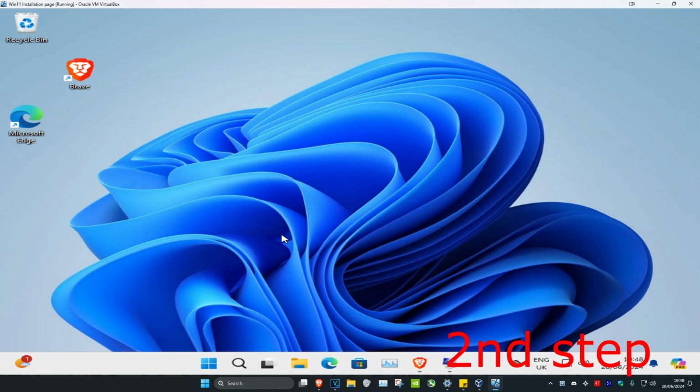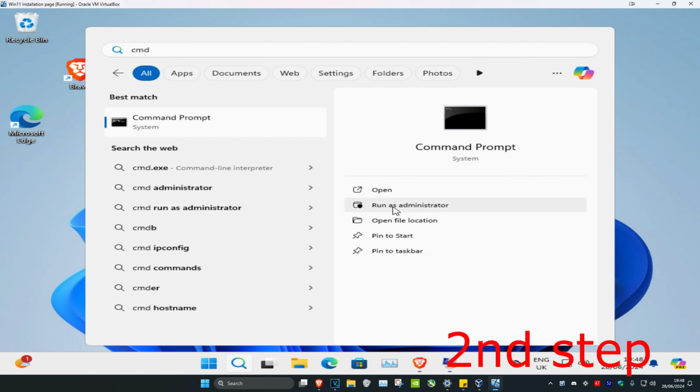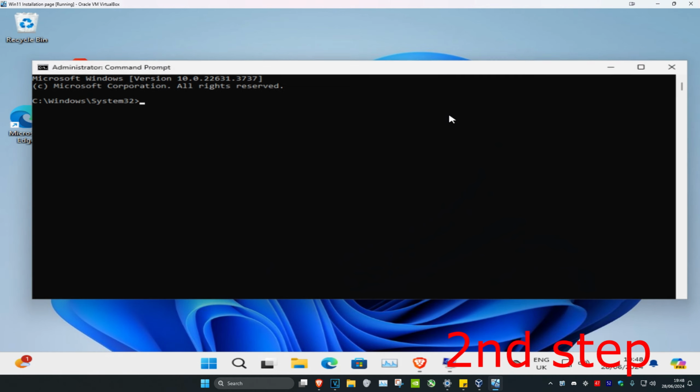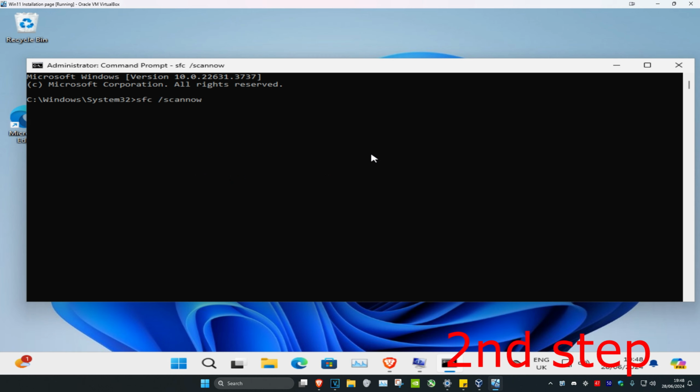There we go. Now for the next step, you want to head over to search and then type in CMD. Then you want to run it as administrator. And then click on yes. Now once you're on this, you want to type in sfc /scannow and then click on enter. Then you want to run the scan.